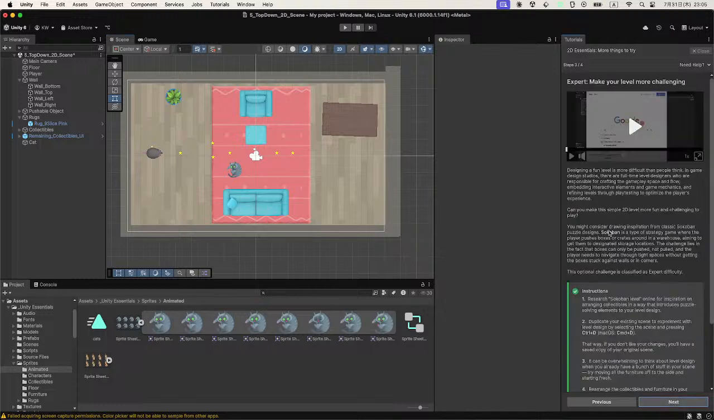Change the color. Make your level more challenging. Designing a fun level is more difficult than people think. Yeah, in game design studios, there are full-time level designers who are responsible for crafting the gameplay space and flow, embedding interactive elements and game mechanics, and refining levels through playtesting to optimize the player's experience.